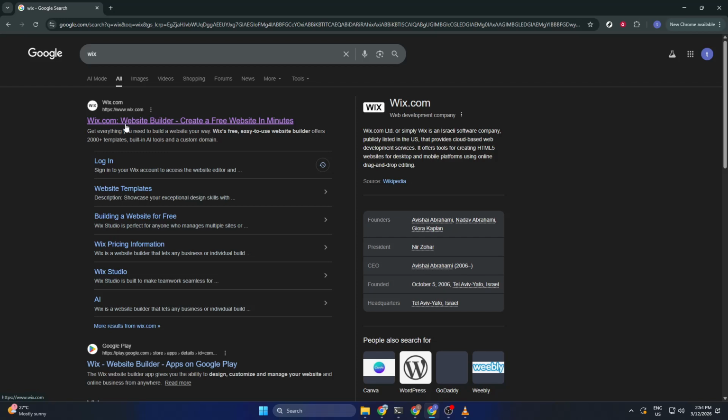Start by opening your web browser and heading to Google. In the search bar, type Wix and press Enter. From the results, choose the official Wix website. If your browser shows multiple results or ads, make sure you're selecting the genuine Wix link so you land on the correct platform.